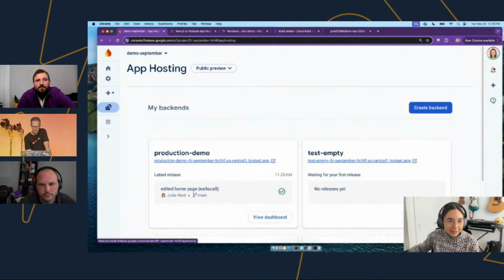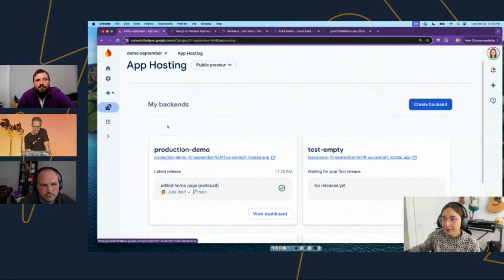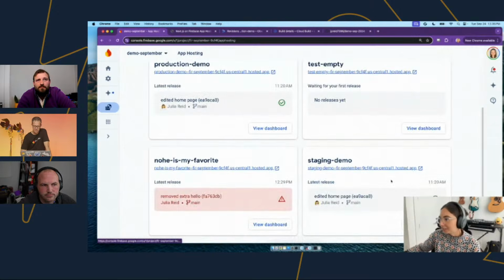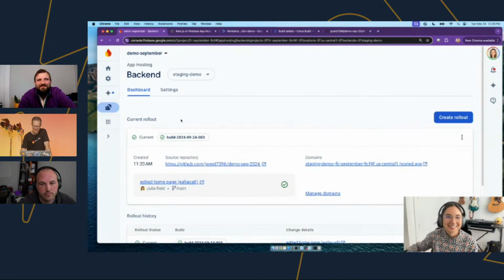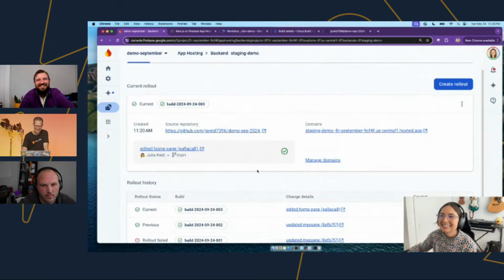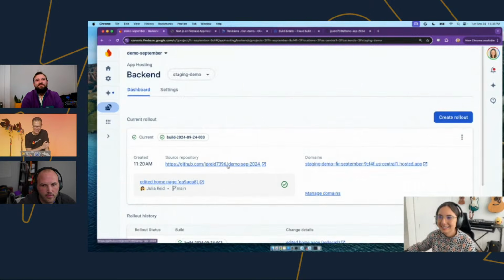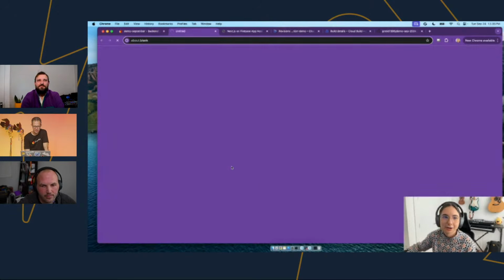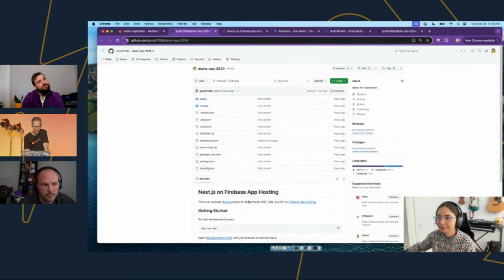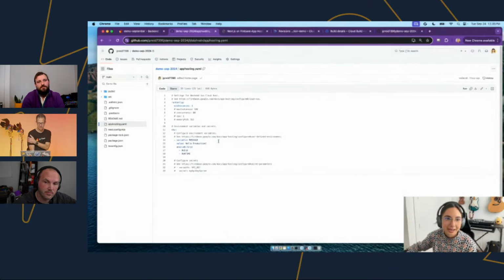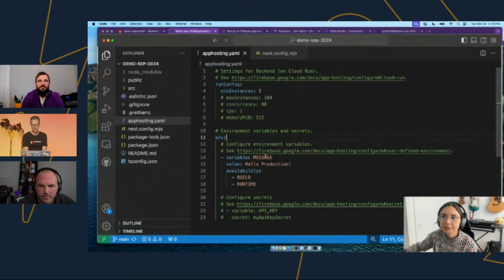So to do that, you would create another app hosting backend. And I cheated. I already created one called staging demo. Here's one I made earlier. And this is tied to the same GitHub repository as the production demo backend I just showed you. So here we can access the GitHub repository. And if we look at apphosting.yaml, and actually let me open this in VS Code so you can see a little bit better.